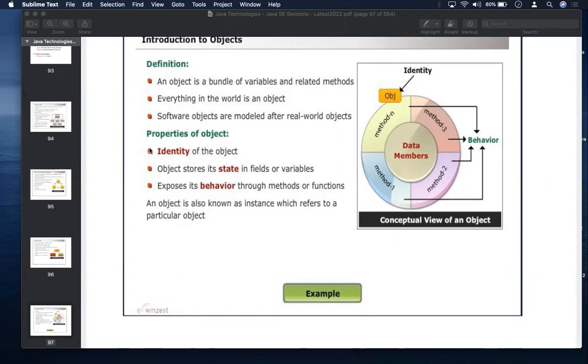For example, if I speak of a student, a particular student is an object and the student has data. A particular employee is an object. That employee has data, right? So whatever you see in the real world: the laptop I am using, the mobile I am using, the pen you are using, the book you are reading. These are all objects. They all have certain data. So properly, if we want to define it, we'll say an object is a real world entity which has state, behavior, and identity.